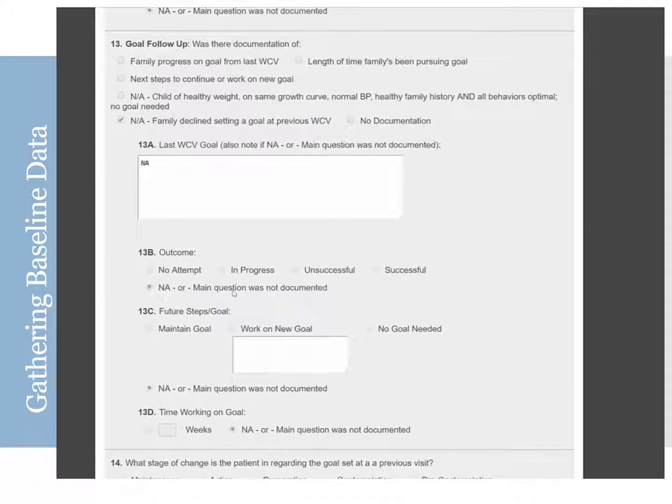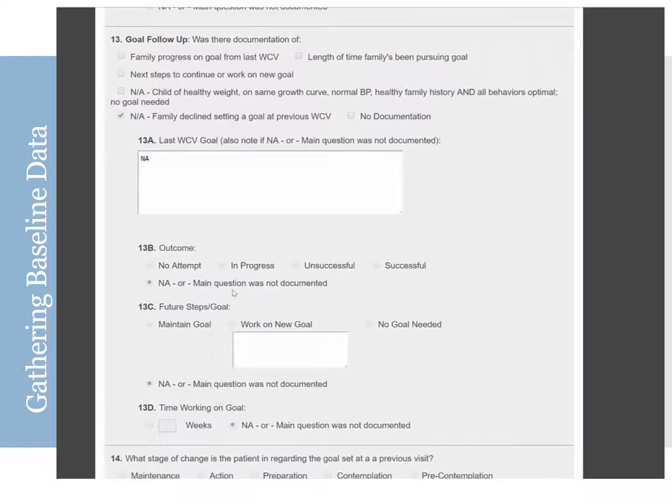The final question of this is looking at your goal follow-up. So was there documentation of a goal that was set at a previous visit? This is the first time that you may have needed to set a goal for this child, and in looking at the past encounters, didn't see anything. So not applicable is the appropriate option here. And then again, all the sub-questions, you would note not applicable or select the NA or main question was not documented option for 13B, 13C, and 13D.